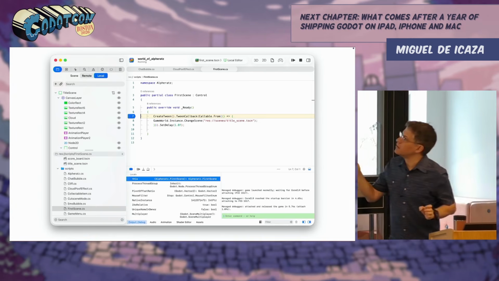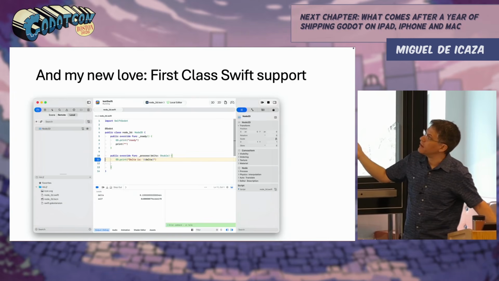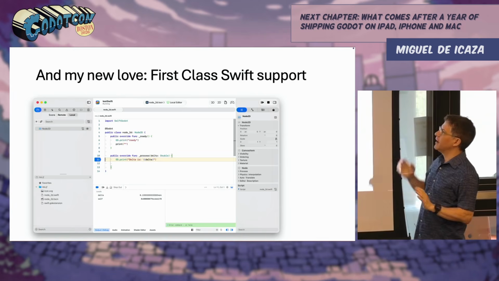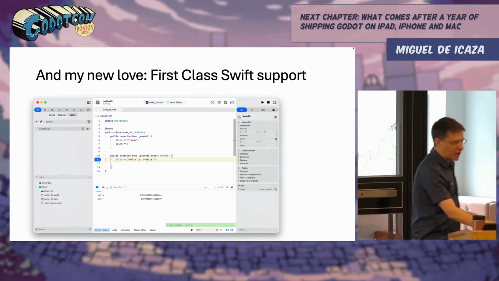Oh wait, is this a screen? No, this is a screenshot of C#. Sorry, this is a screenshot of Swift. Anyways, it's there. Sorry, I was showing the wrong thing.